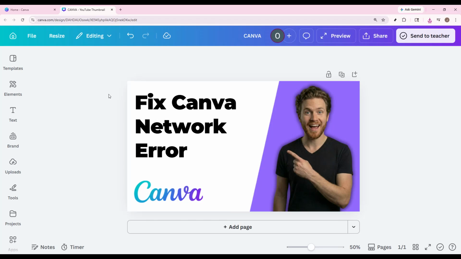If Canva is showing a network error, don't worry. In this video, I'll walk you through a few quick fixes that usually solve the problem in just a minute or two. This is especially helpful if Canva is not loading, pages are stuck, your designs won't open, or you keep getting connection issues while trying to work.